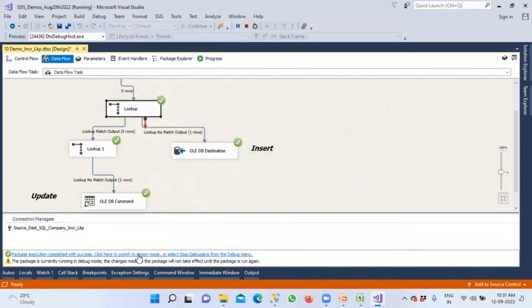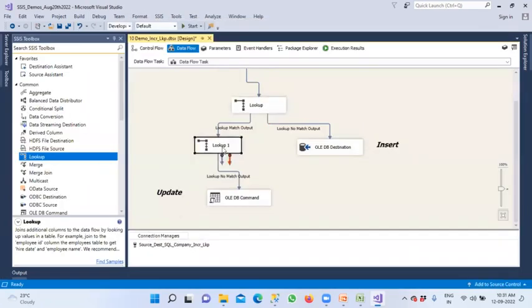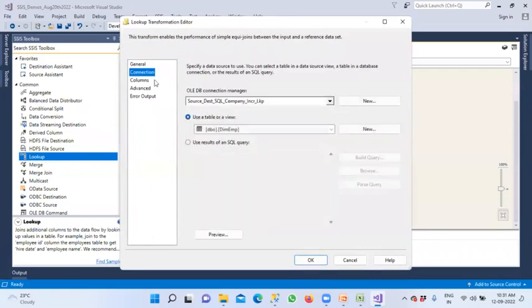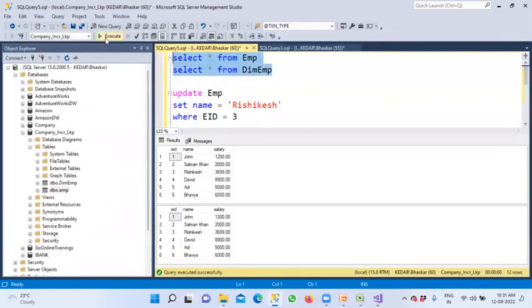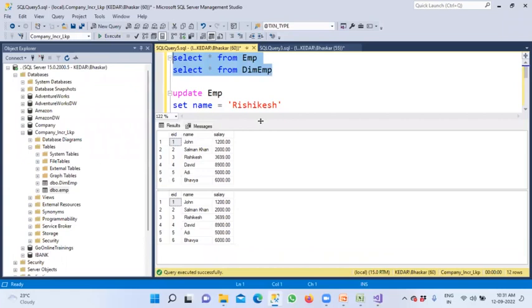In that, matching data will come. In the second lookup, you map all the columns and take the no match output. You will be able to get the data. Now everything is properly happening. We never ever delete any data from the destination table. In the data warehouse, you never delete the data.